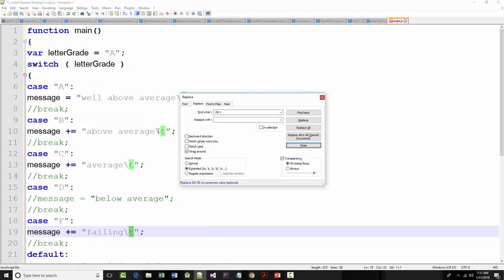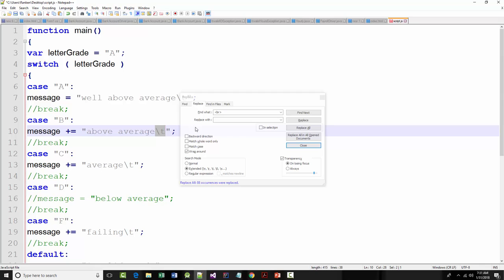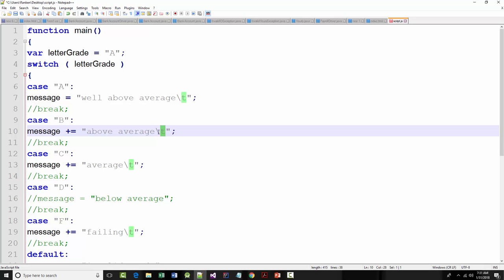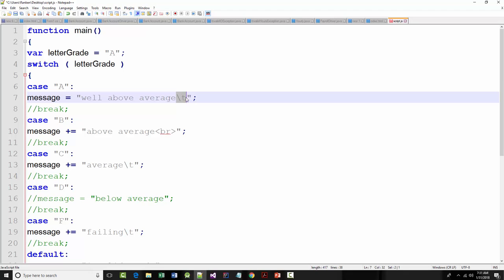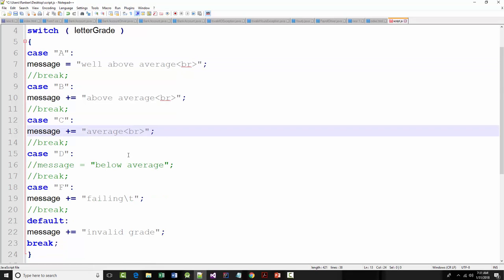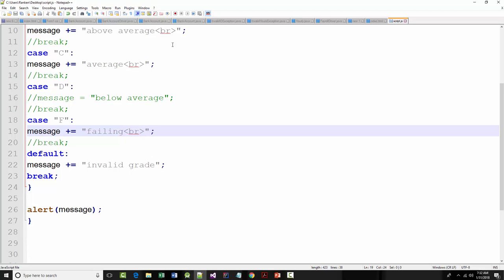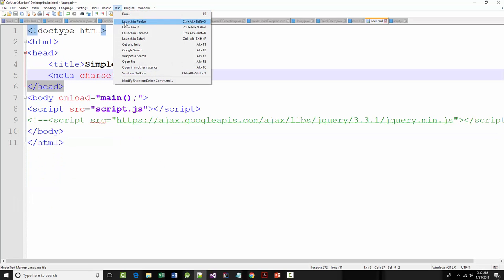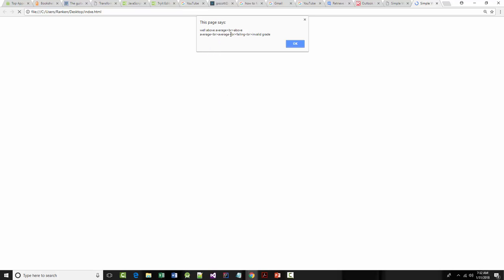All right. Doesn't like this, so let's just change this to BR. I have to manually do this. Sorry, it's taking a little more time. All right, now let's run it. What I wanted to show you was that it did fall through. It doesn't like those either. But notice it says well above average, average, failing, and invalid grade.